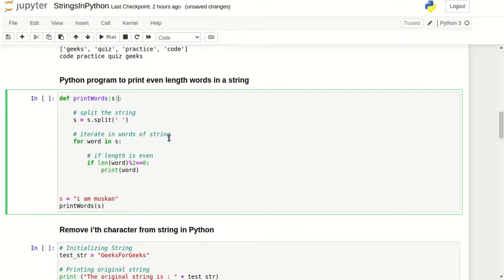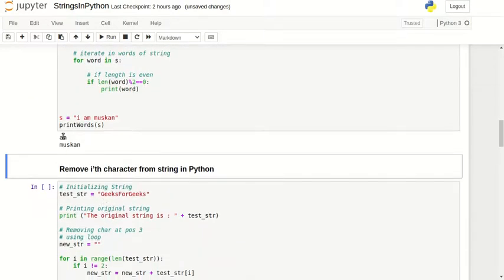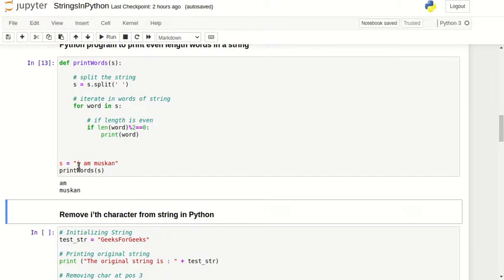Now we will iterate the words of the string. So s is a list, so we can iterate through each and every element of the list. So for word in s, if the length of that word is divisible by 2, then print that word, otherwise don't print that word. So we just call the function print words and pass the string as s. So only am and Muskan, as am is of length 2 and Muskan is of length 6, these two are printed, and I is not printed because it is of length 1.